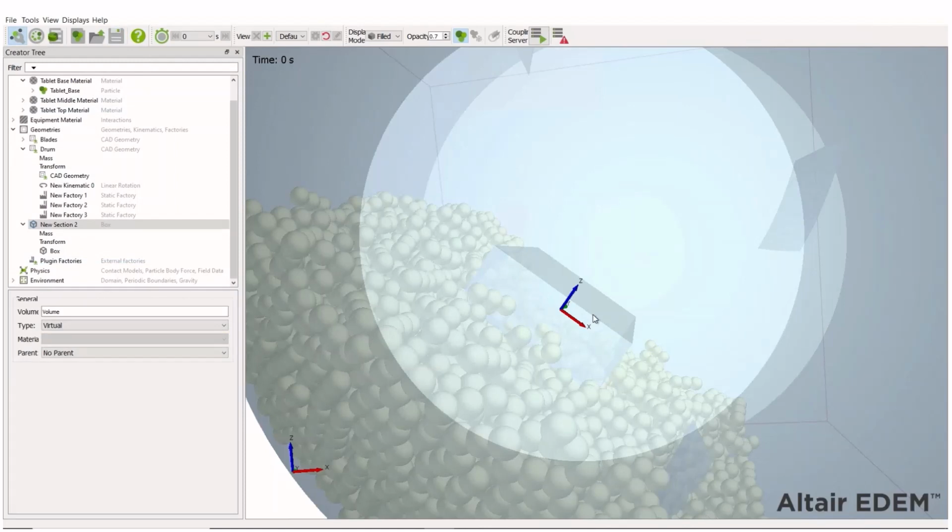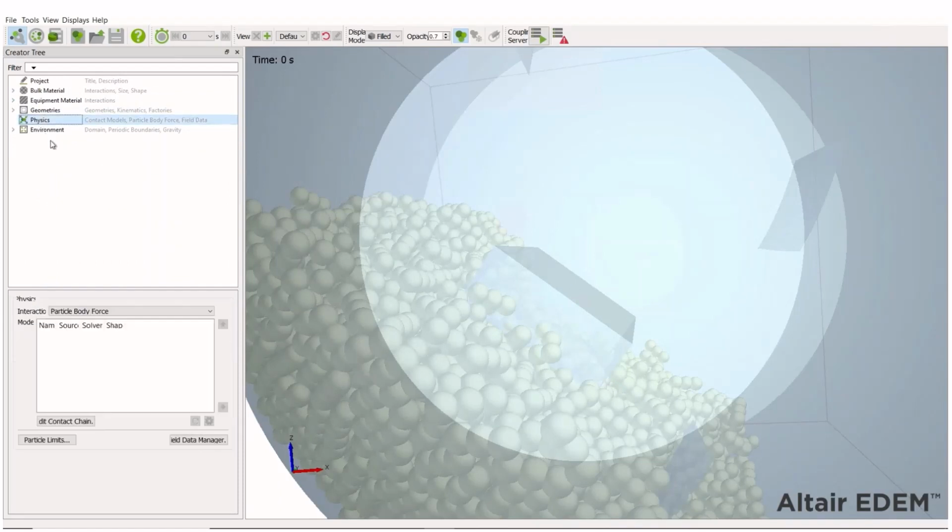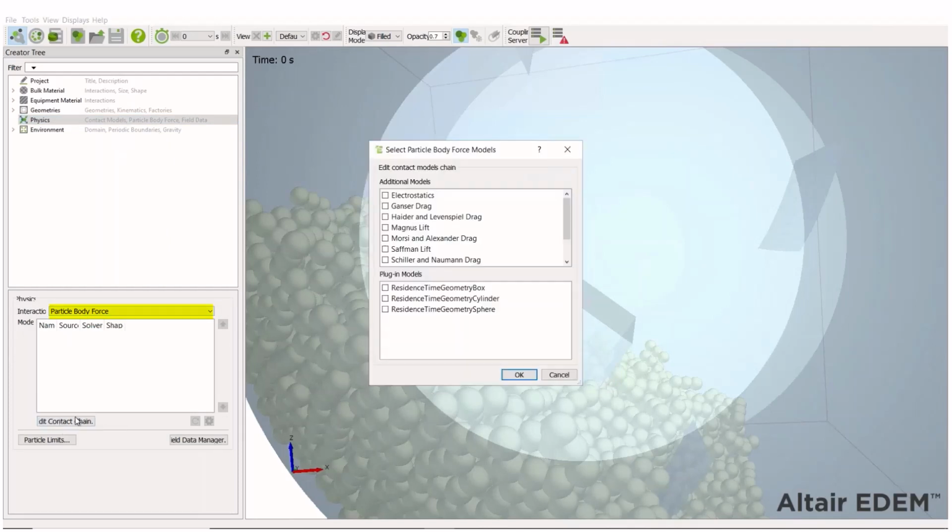So to actually achieve the residence time calculation, we need to set a new physics model. In this case, it's a particle body force. It's calculated for every particle, every time step. Go to edit contact chain. We can choose the plug-in models, residence time geometry. And there's different options here, but I'm going to choose the box option for the shape rather than the cylinder or the sphere.